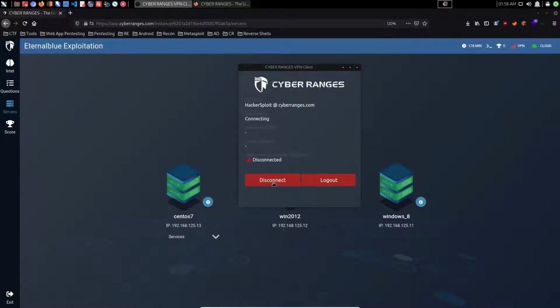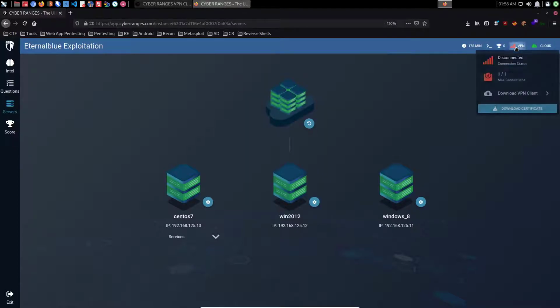So if I click on Connect here, we'll give this a couple of seconds. There we are. We're now connected. And if we click on the status bar here, that should be updated in a couple of seconds. There we are. So we're now connected to the CyberRangers VPN, and we can now start accessing these target systems, or actually begin the exploitation process.